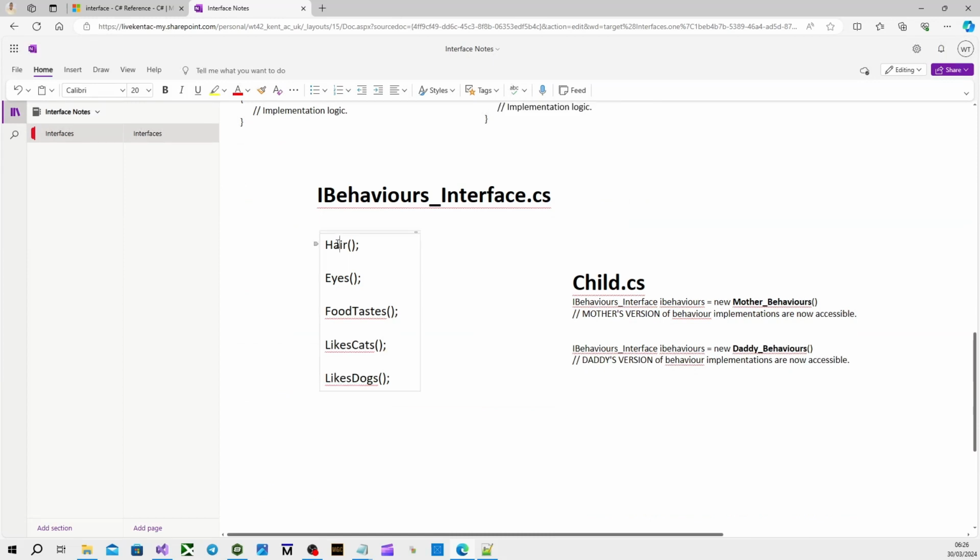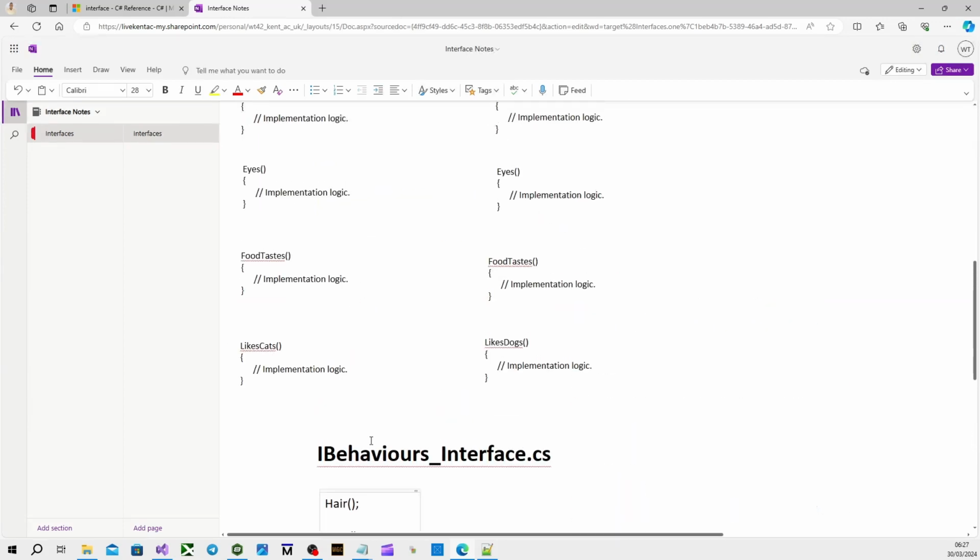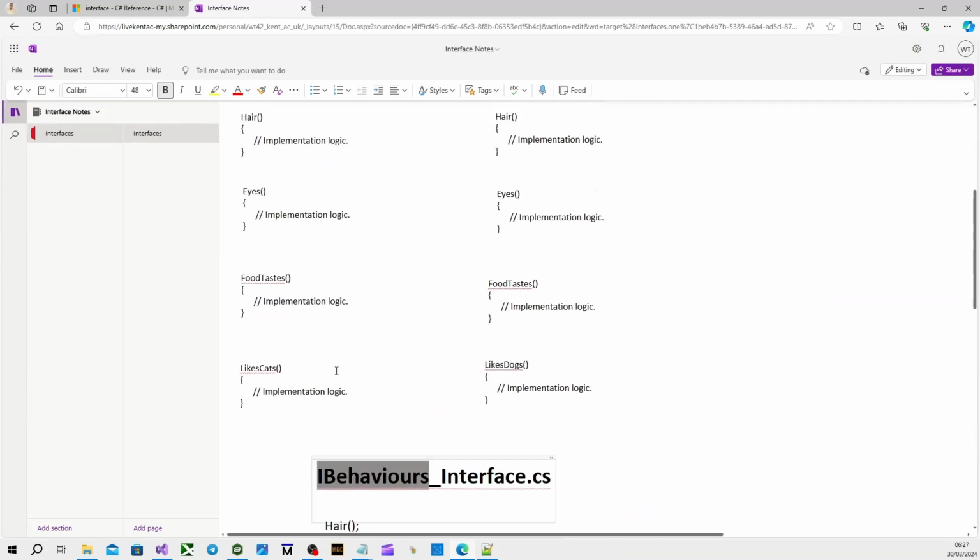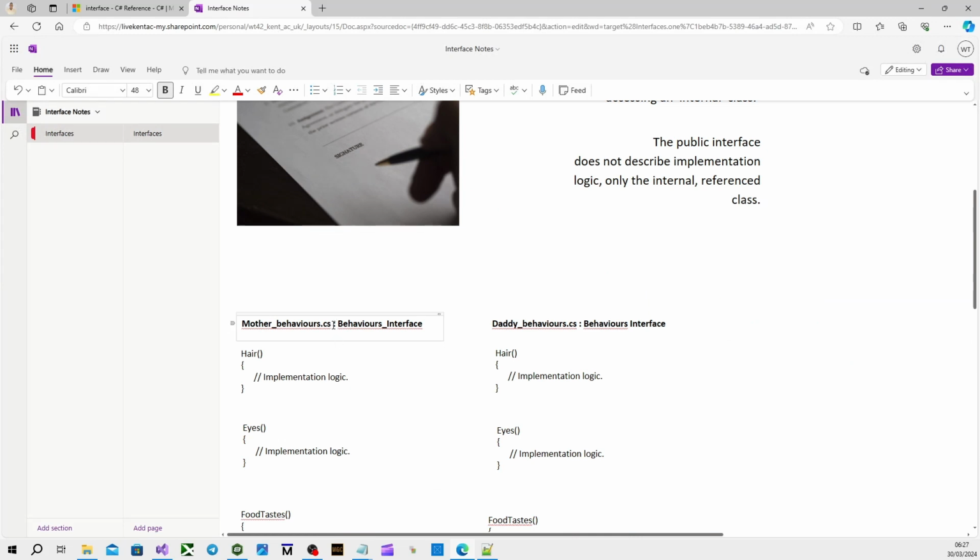But as you can see, we have function calls in our interface, on our contract. We have likes cats, likes dogs, food tastes, eyes, and hair. Now, to reference our contract class to our behavior classes, we use the colon. We denote this colon, and then we name our behaviors interface up here. Or I say name, but we reference it rather.